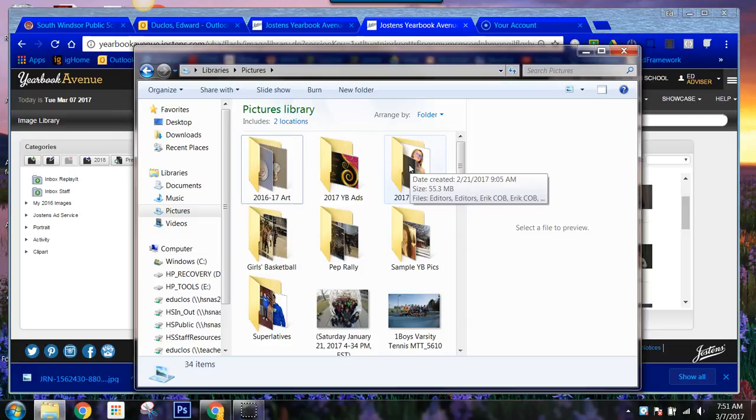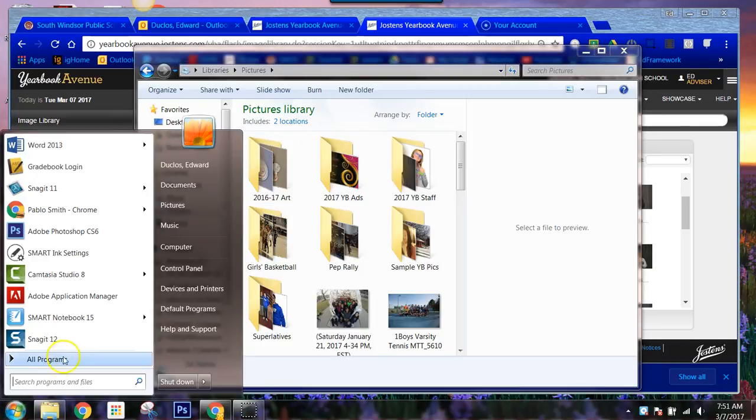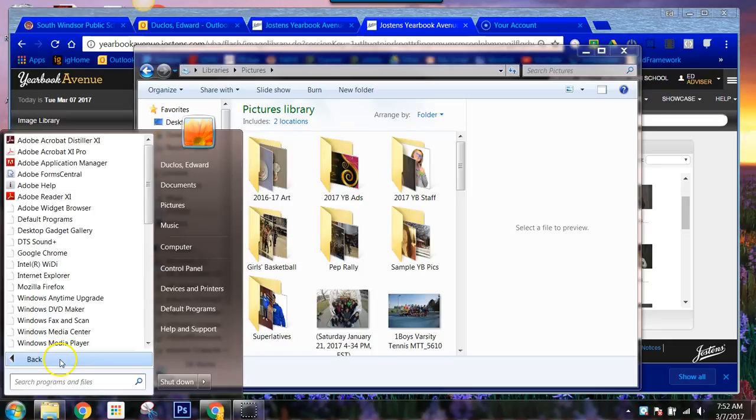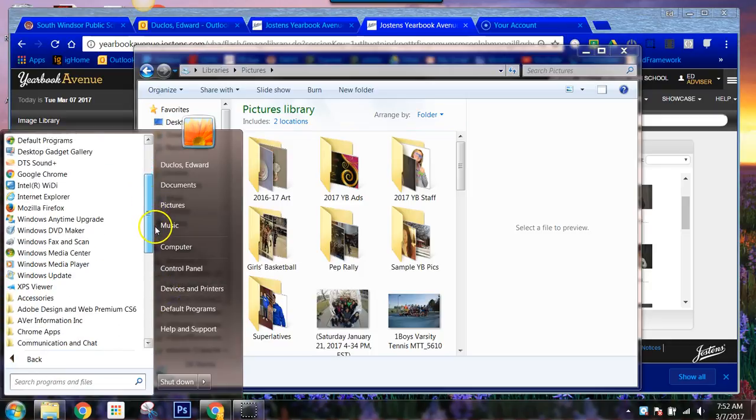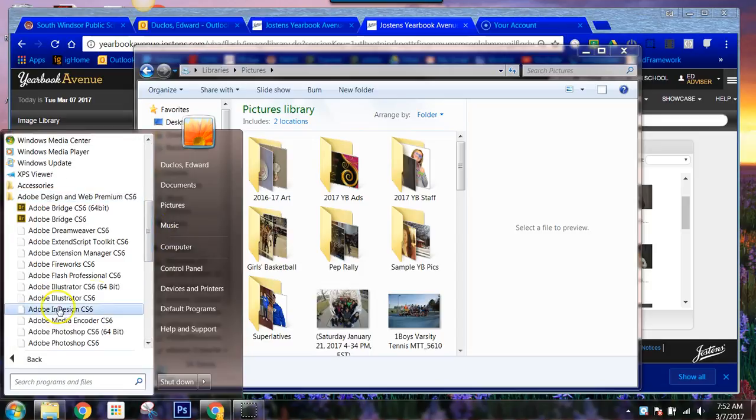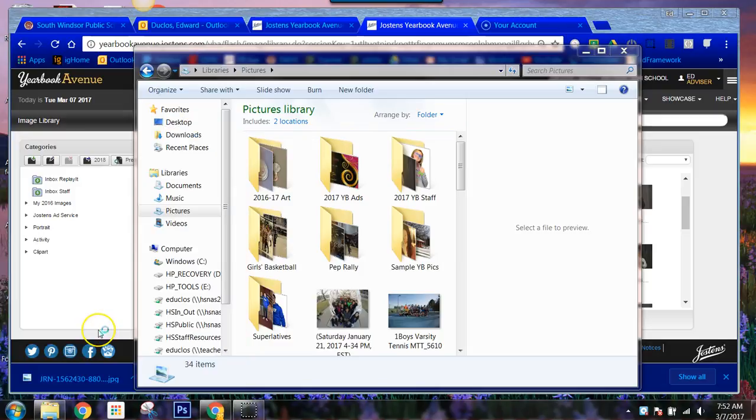But once it's in the folder, now we can open up Photoshop. To get to Photoshop, you're going to click on the button, go to All Programs, then go to Adobe Design and Web Premium, and then click on Photoshop, the 64-bit. All right, so we're going to open that up.